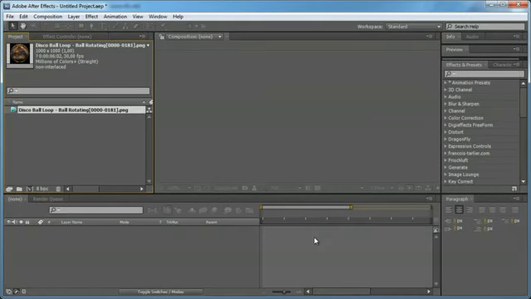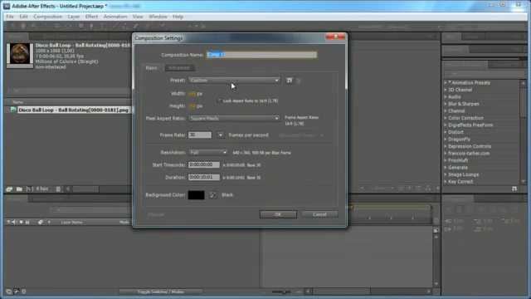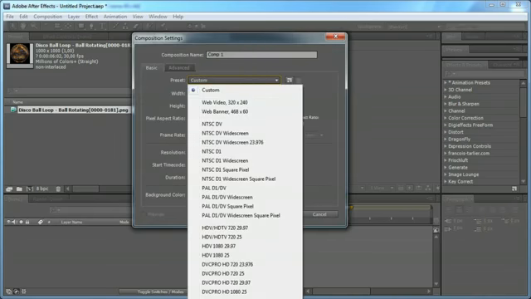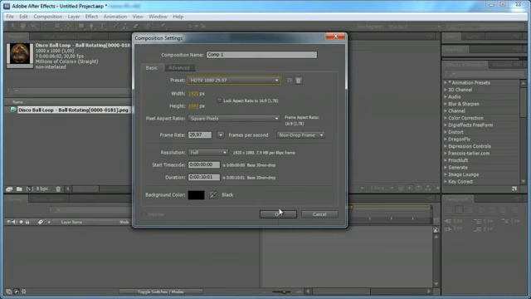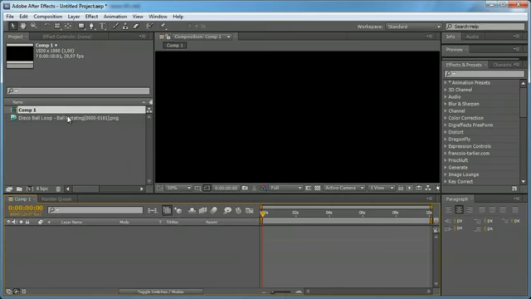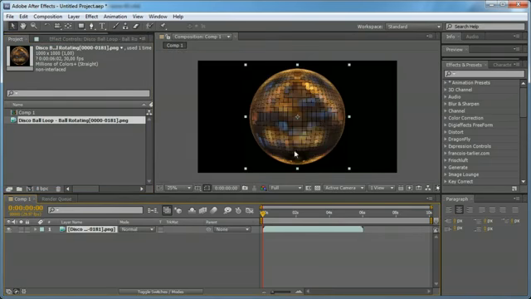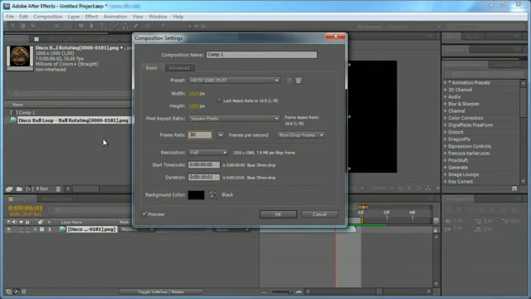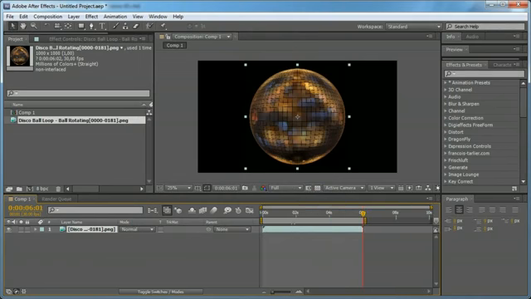Here we are in After Effects. So let's take our disco ball and just create a new composition, which is going to be a full HD composition, and click OK, and put the disco ball whoop right here. And let's see, we need to trim the composition a bit, set the frame rate to 30, and that's our disco ball.